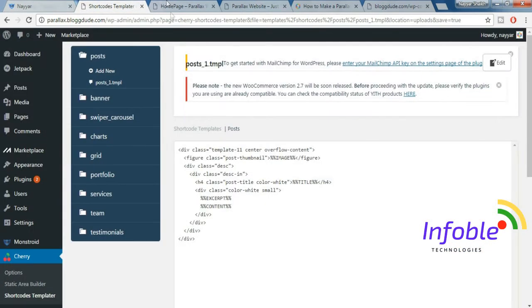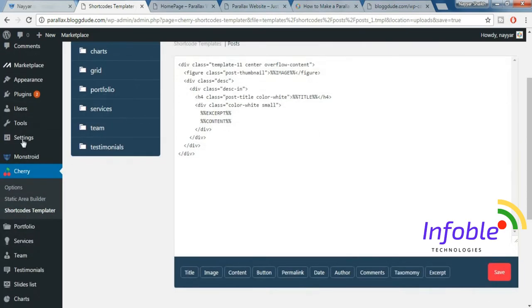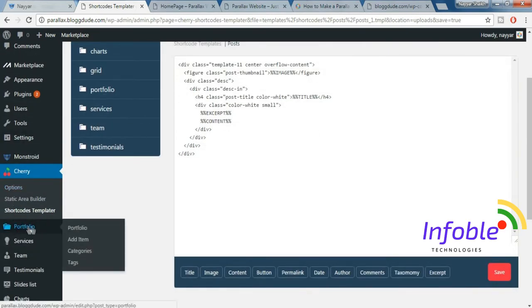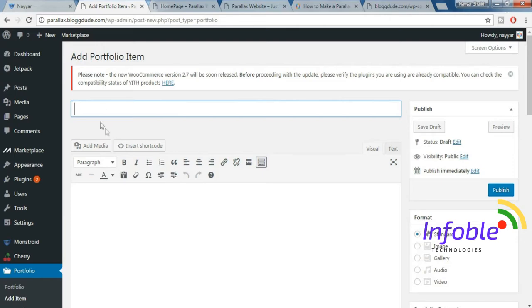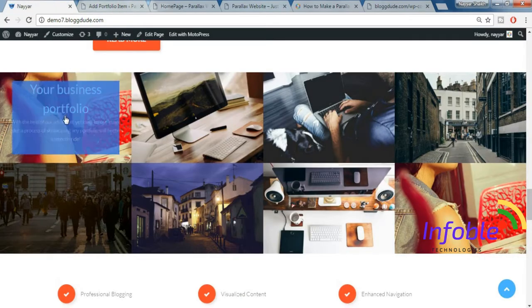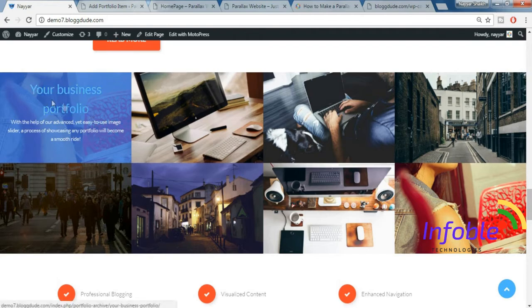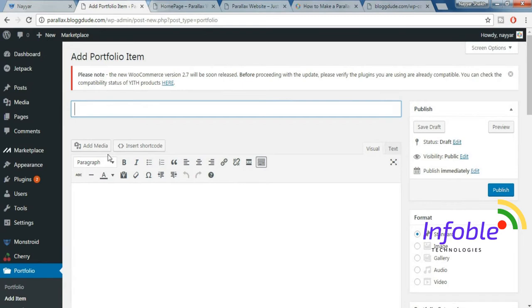Okay, so before making the gallery, we now have to create some portfolios. So here you will see an option for portfolio. Hover that and click on add item. Now put in the title of the portfolio. For example, when you see in the demo website, when we hover this image, we see your business portfolio. This is the title, so you can put in your own title. Let's put in your business portfolio.